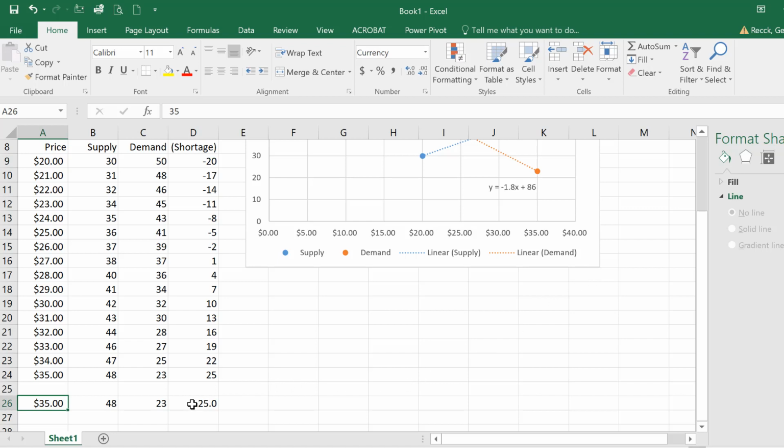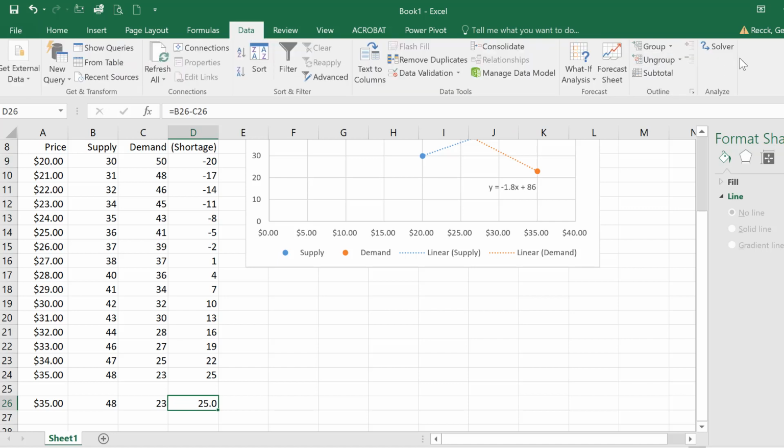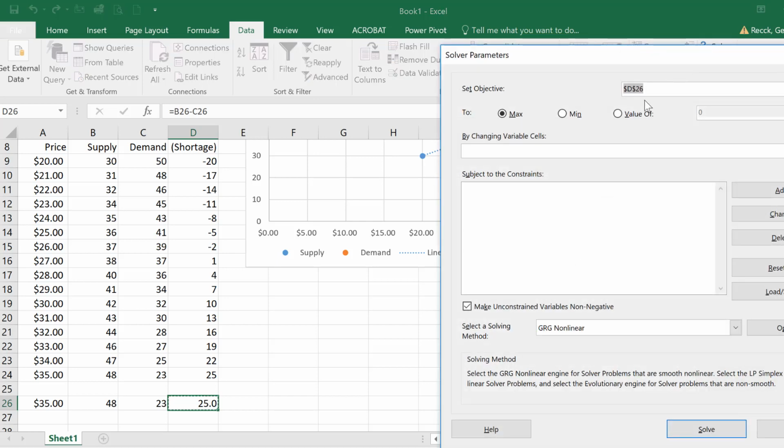And then I'm going to click on the cell D26. And what I'm going to do is use a tool in Excel called Solver. Data at the top, Solver on the right. This is called an add-in. You may not have this add-in. You'll have to add it. And if you look at some of my supplemental videos, you can see that. So click on Data, Solver.